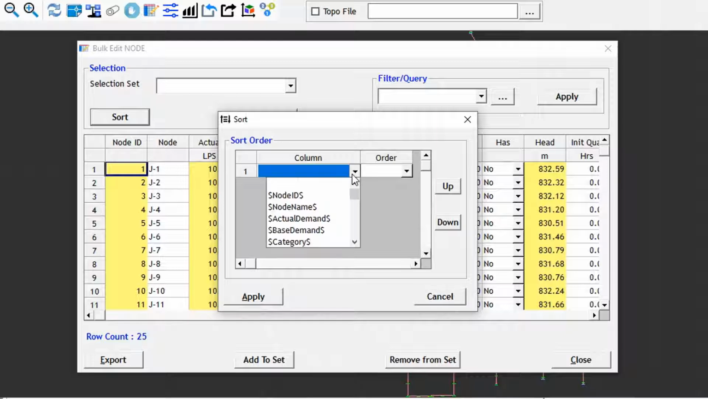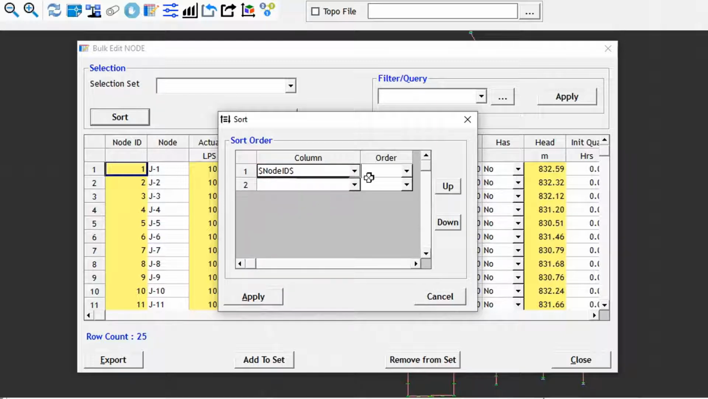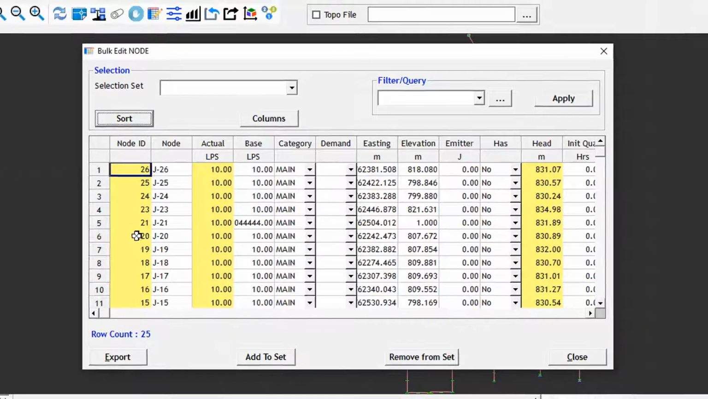Then in the sort window you can select the columns which you want to sort and add to the list. You can set the sorting order to each column.